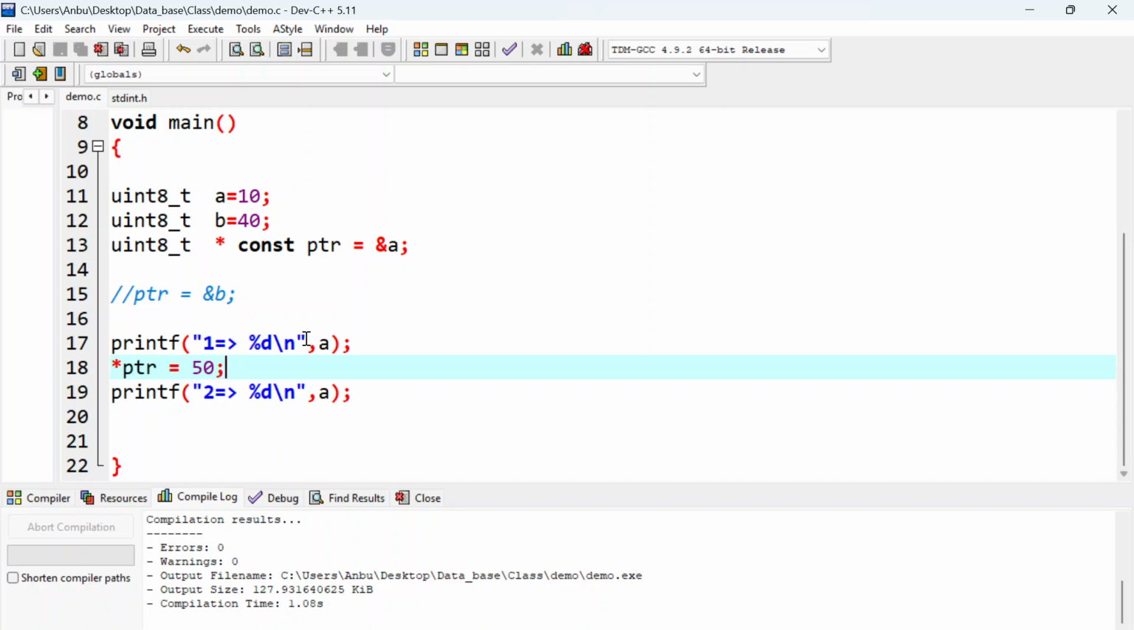Clear, Anna. Okay. Now I have one more question. I want to restrict location 1, which means the pointer address, which is going to store the variable address. That also I have to restrict. And also location 2, the dereference location. That also I have to restrict. What do I have to do? Put one const before the asterisk. Okay.